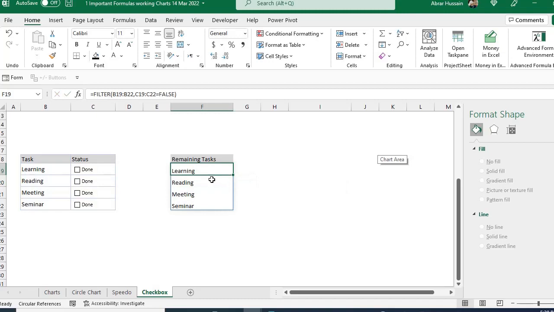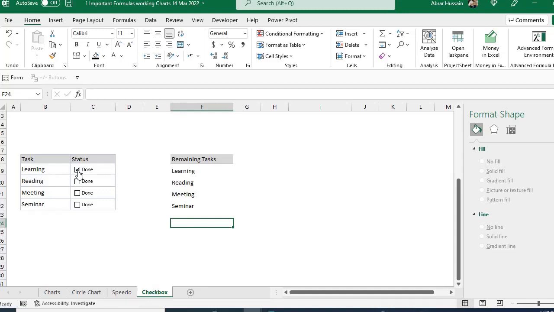So here you see all those tasks are listed. Now if I check this one, you won't see that task. You see no task is there. You see only one task is there. Click. So here you see this error because all are completed.